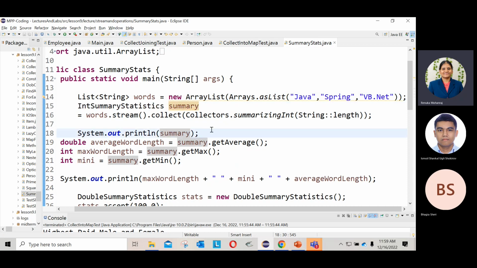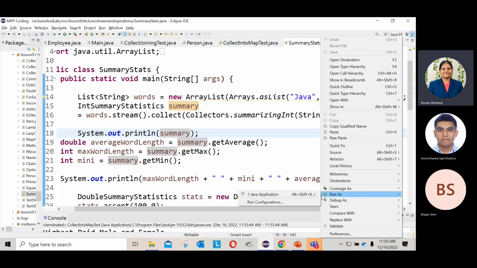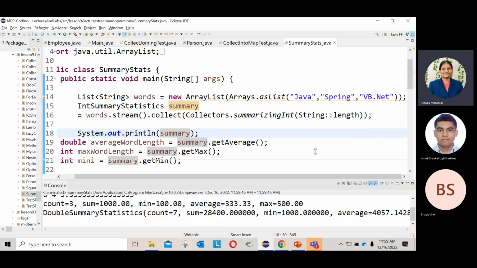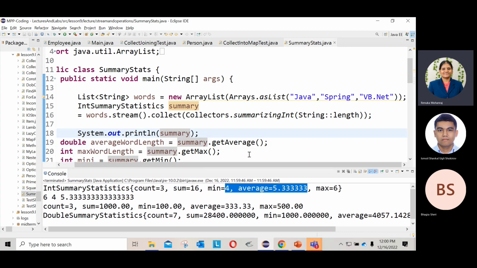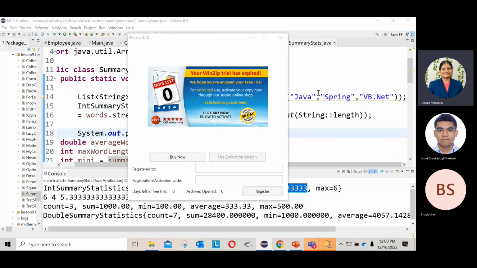Now, when I print the summary, it will give you all the information about the summary: the total count, the sum of all the lengths, the minimum value in the length, maximum value and average. For example, you have a list of grades, right? If I want to perform some summary statistics on that data, collect all the employee salary. Who is getting minimum? Who is getting maximum? What is the average salary in that company?